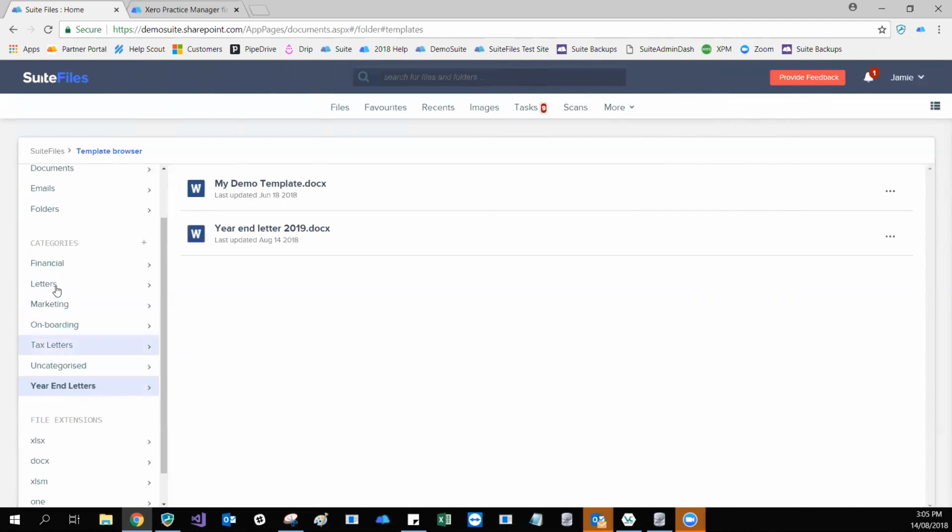So these categories do work very similarly to folders. The only difference really between them being categories and folders is that you can't have multiple levels. It's just the one top level of these categories. So yeah, that's how to manage those categories. That's really it for the template manager. And as a matter of fact, that's it for the file template section.